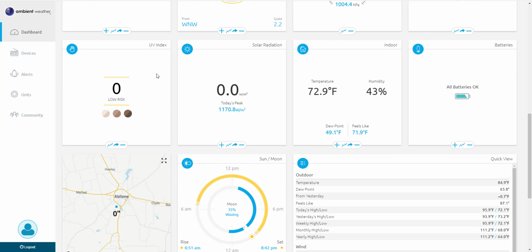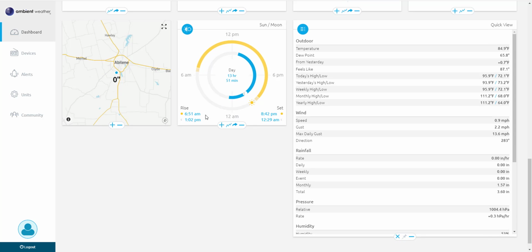Right now, obviously, we don't have any kind of worry about any solar radiation out, because it's dark now. And the sun rose this morning at 6:51 a.m. It should rise tomorrow around the same time, and 8:42 is about the time that the sun set. Moon came out a little bit after noon, and it will set again shortly after midnight.